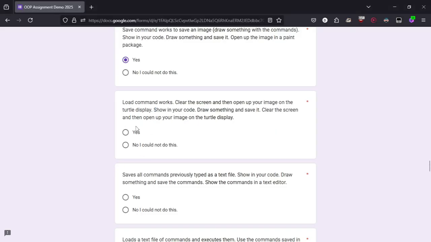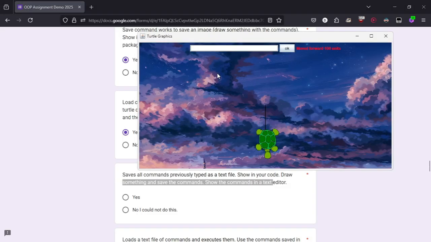This works absolutely well. Saves all the commands previously typed as a text file. So in your code, draw something and save commands. In the command text editor, what I can do is reset this file. I can clear the screen.